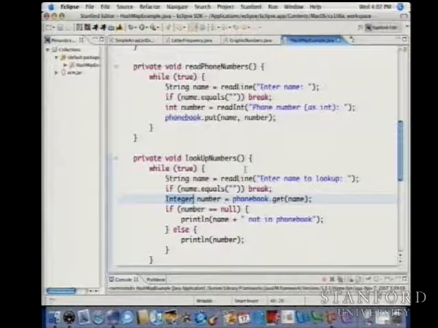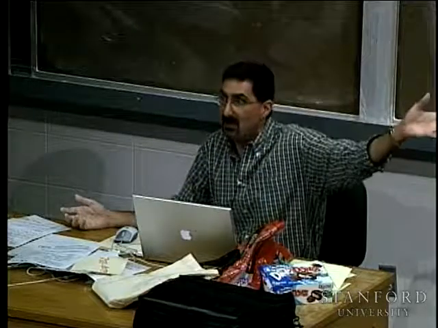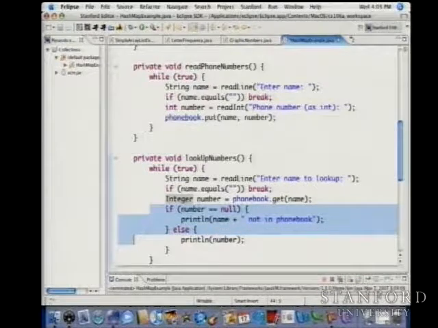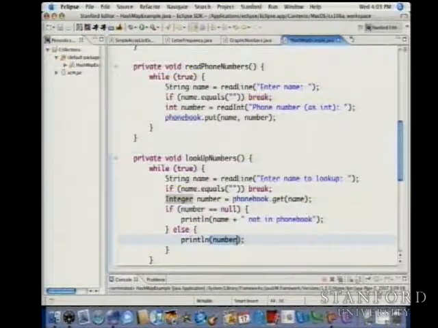I don't get back an int. I get back an Integer. And this is critical: I shouldn't declare this as an int here, because there's a chance that number could come back null. If I say, hey, phone book, give me the number for Bob, and there's no Bob in the phone book, it says, sorry, here is null. I can't treat that null like an integer. I can't box and unbox the null. So I need to specifically check for that, and then I'll say that name is not in the phone book. Otherwise, I'll print it out, and when I print it out, it does the unboxing for me and prints out the integer. Okay? So that's lookup number.